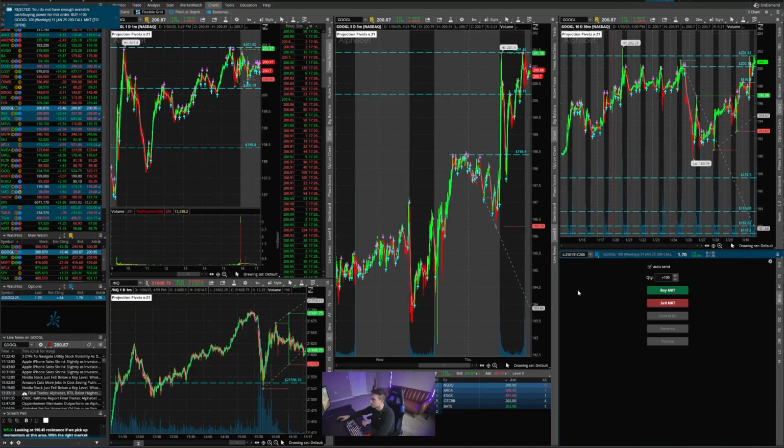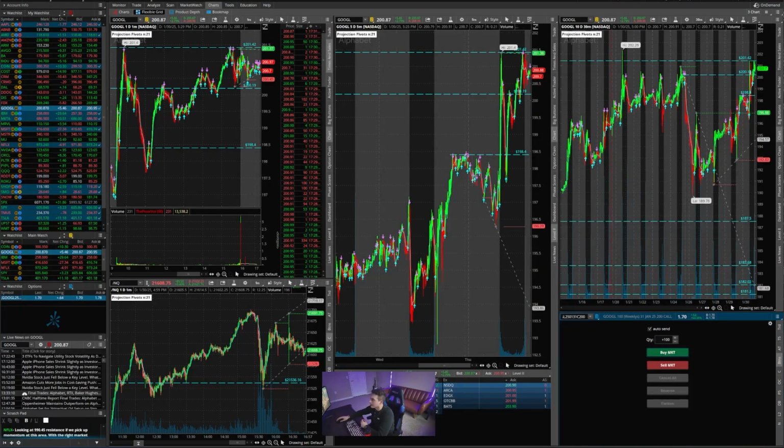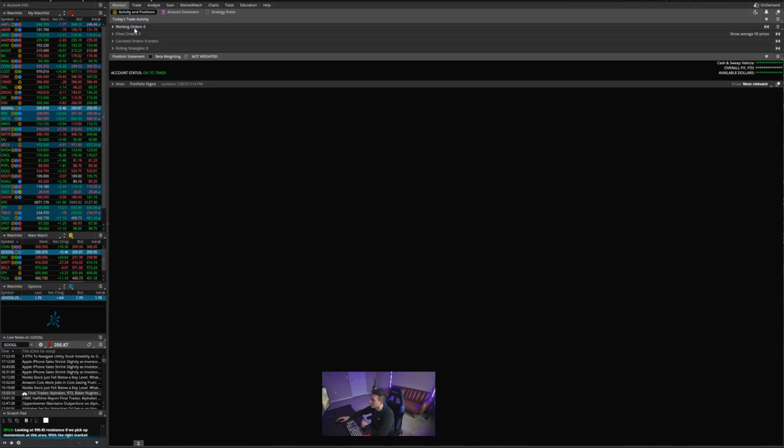Versus, make sure your auto send is checked. Click buy market. The order goes straight through. So that's super cool. And then once again, the way that you would monitor your P&L on your trade is you go over to your monitor tab, activity and positions, and you're going to be able to see your open P&L or P&L for the day, right?